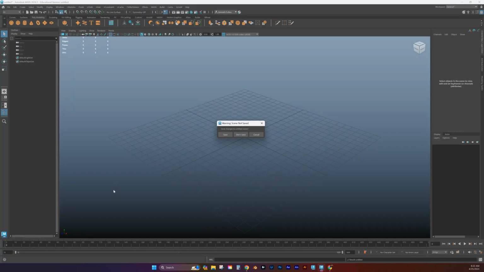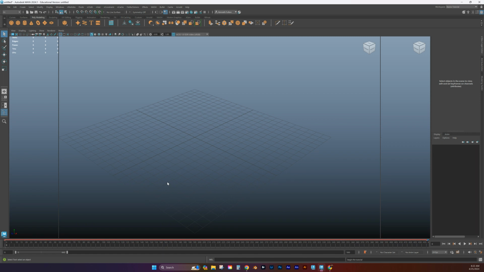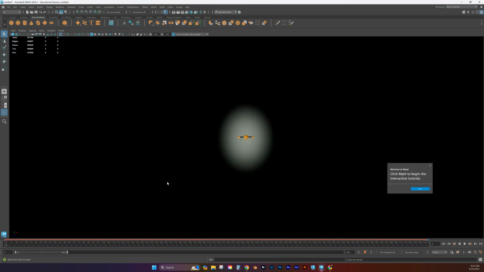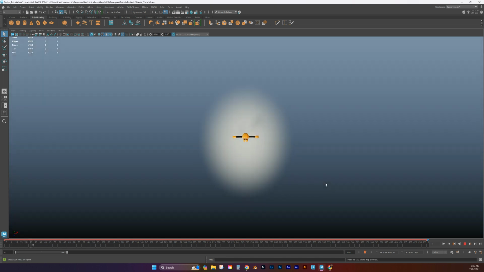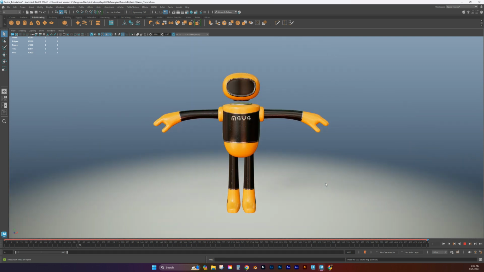I'm going to open this up, and it says, do you want to save these? I haven't done anything here, so I'm not going to save it. Then I'm going to let the Maya tutorial kind of run here. So it starts to open up, and it says to click begin the tutorial. And so you're going to be prompted with a lot of things. You're going to have to click here to advance to the next step. And so here's where the intro to Maya is going to begin.